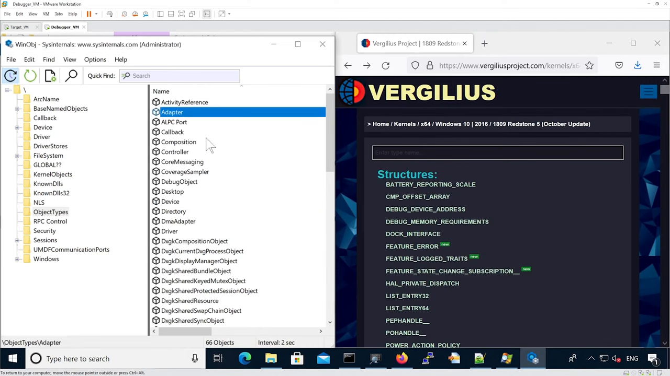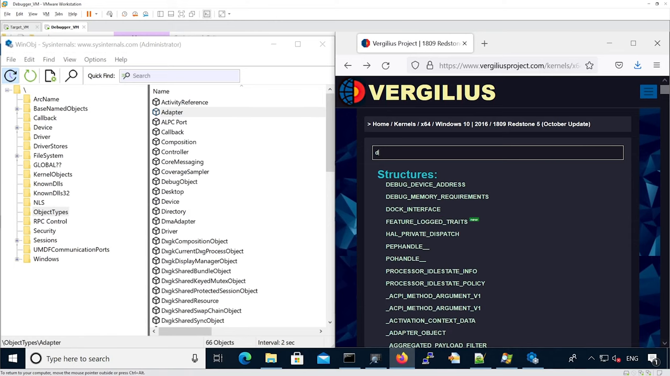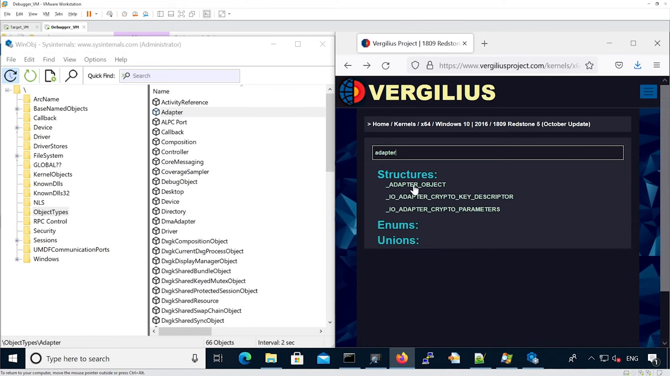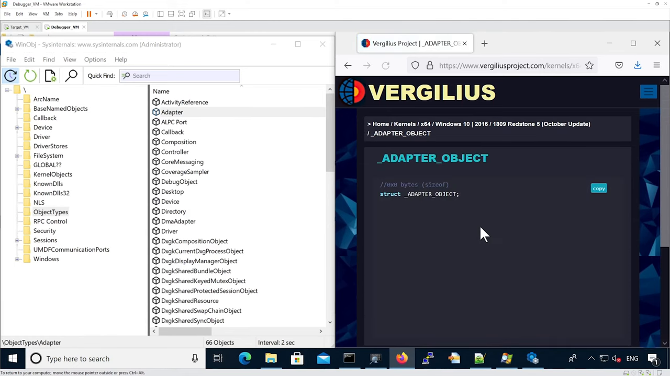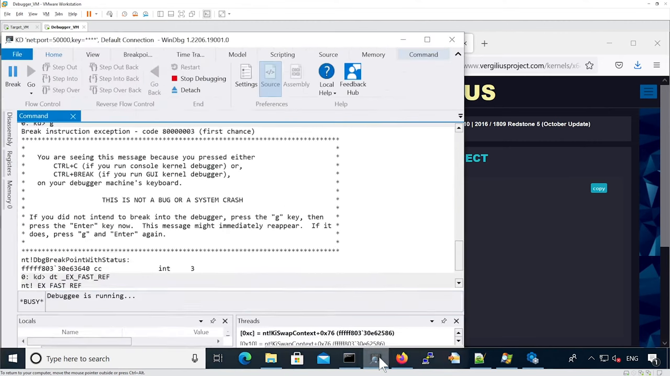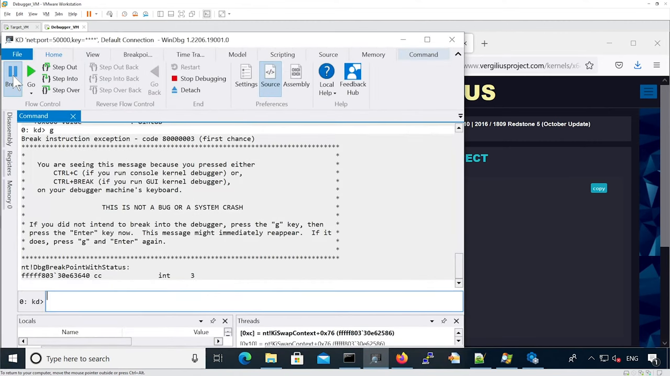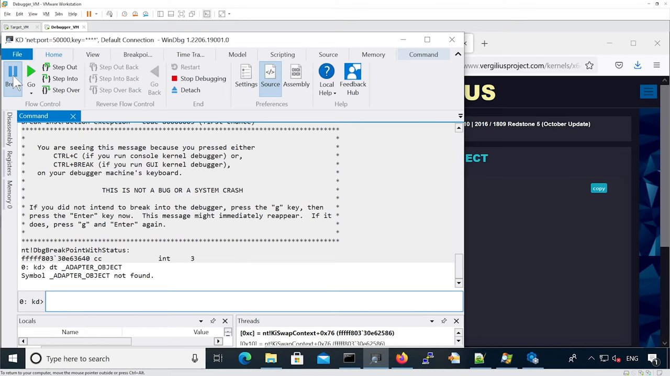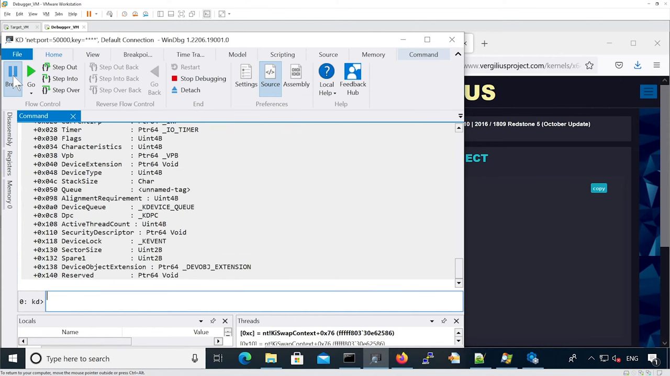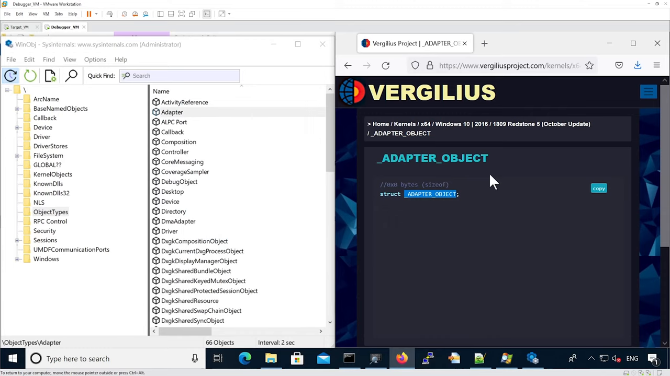We can look for the adapter one. We can see there is an adapter object. However, it's not defined because there are no symbols. If we check in WinDbg, we see there is no such object. However, the device object is defined. It means the symbol for the actual adapter object is not public.